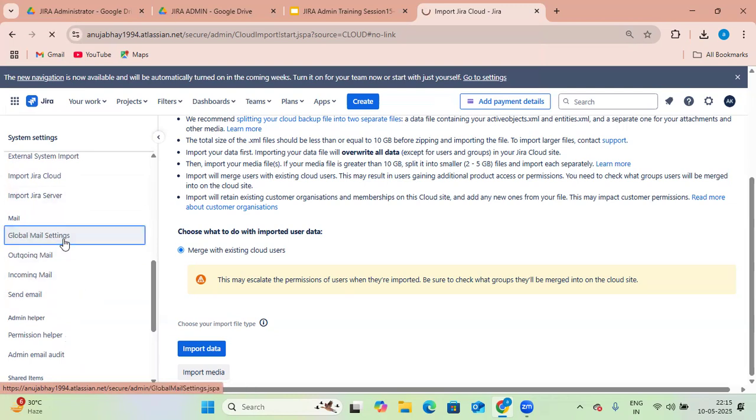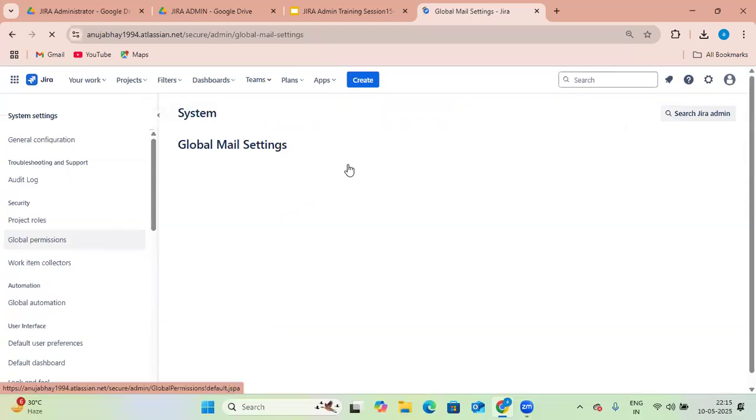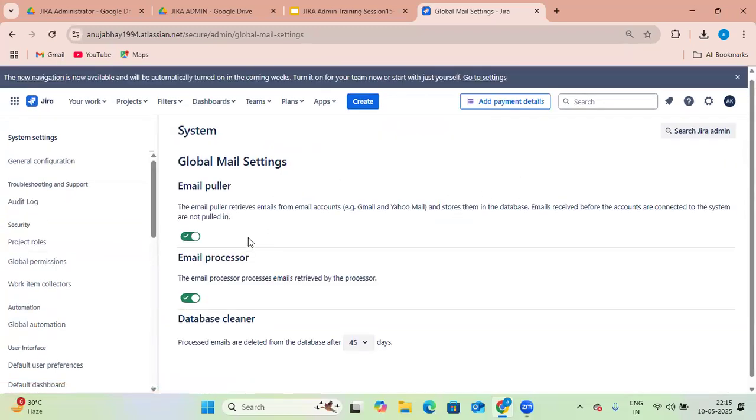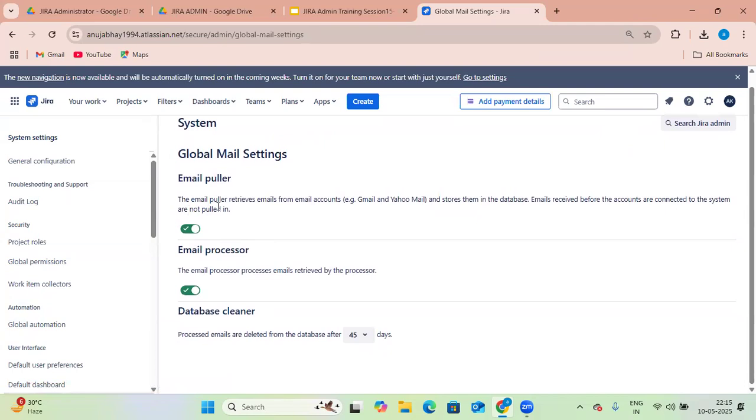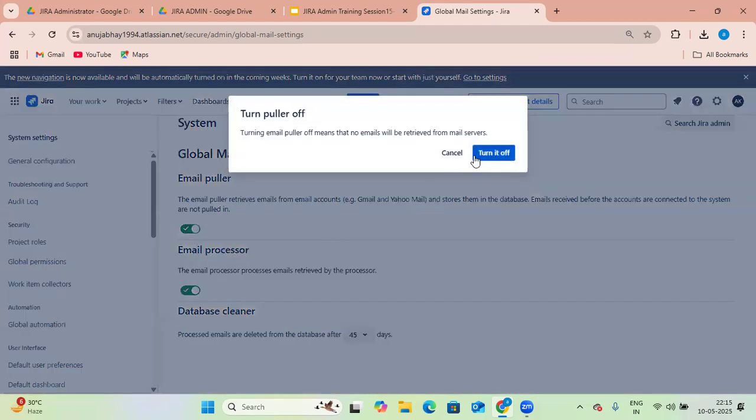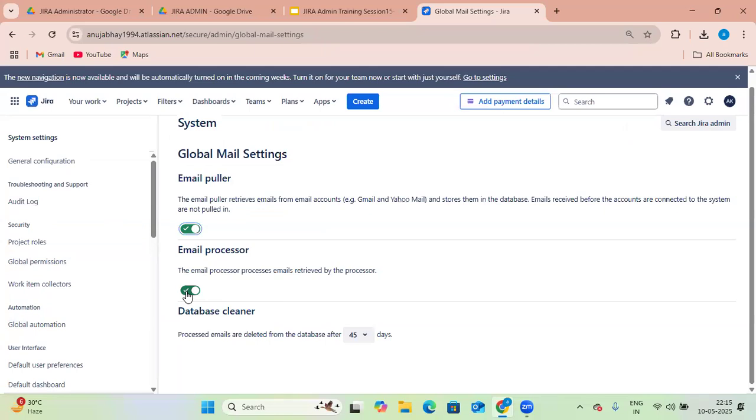Okay. You click on the global mail setting. Enable disable will be there. You can see an email puller retrieves the email from an email account, Gmail or Yahoo Mail, and stores them into a database. Email received before the account is connected to the system. You can enable or disable from here and delete from the database.